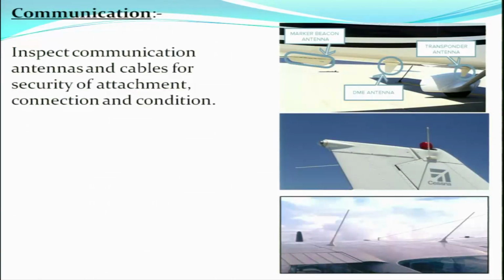In the communication, we inspect the communication antennas. There are various antennas installed on the aircraft. There is a marker beacon antenna, DME antenna, transponder antenna, ELT antennas, Navcom antennas. Various antennas are installed as part of the communication and navigation system. All the antennas and cables are checked for security of attachment, connections and conditions.